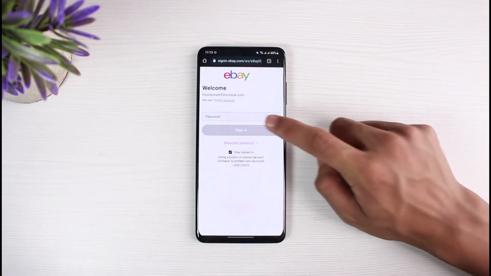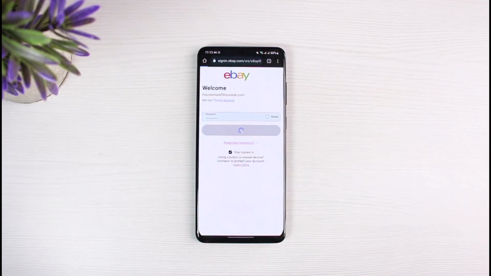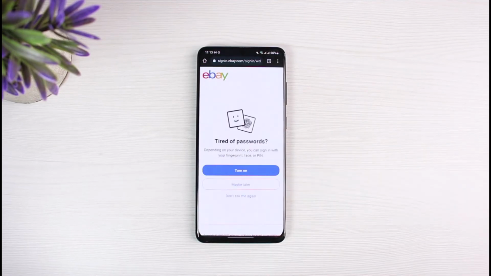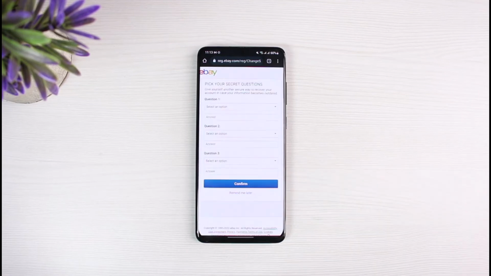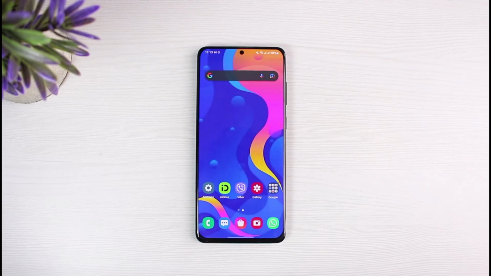But all we need to do is just enter our password. So just go ahead and enter your password in this particular case. And now you can see that we have successfully changed our eBay account's username. And this is how you can change your username on eBay.